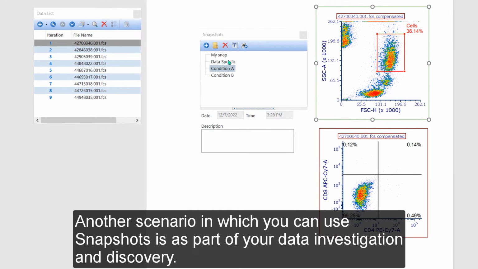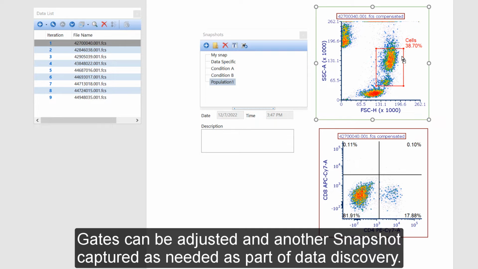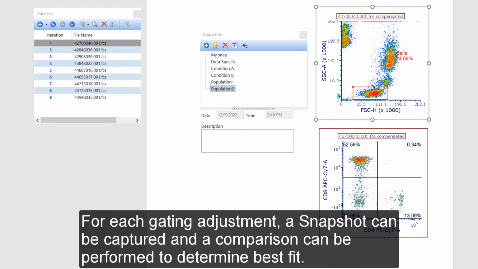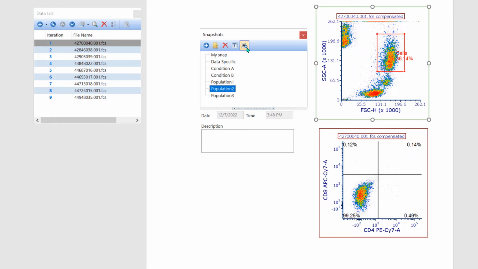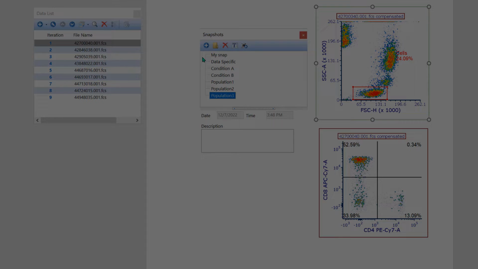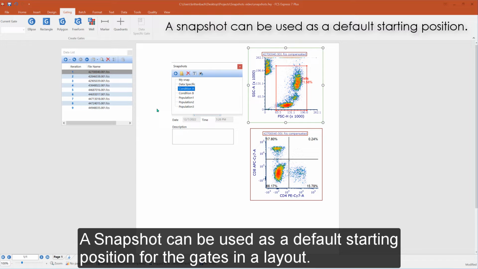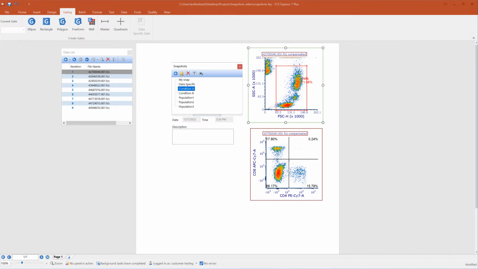Another reason I might want to use snapshots is when investigating my cell populations. I move my gates to many new positions to learn more about my data. For each of these new gate positions, I might want to record a snapshot. Then I can apply each of these snapshots one at a time to quickly compare them. If I want to revert back to the original gate positions, I can apply a snapshot taken before I started moving the gates. A snapshot can be used as a default starting position.